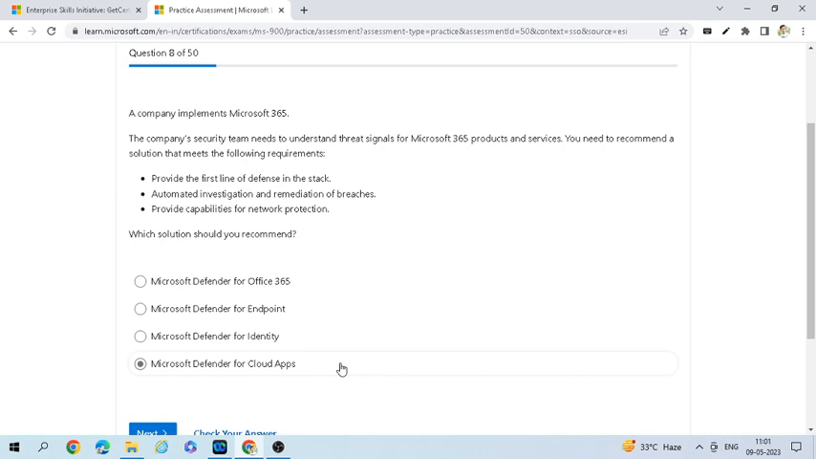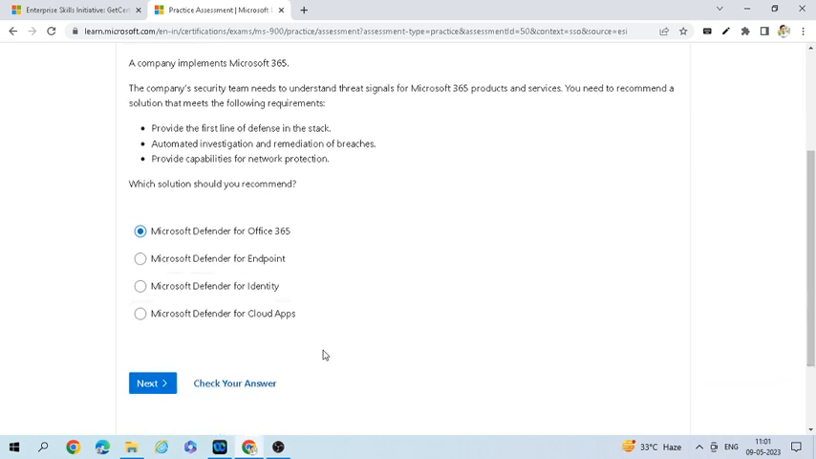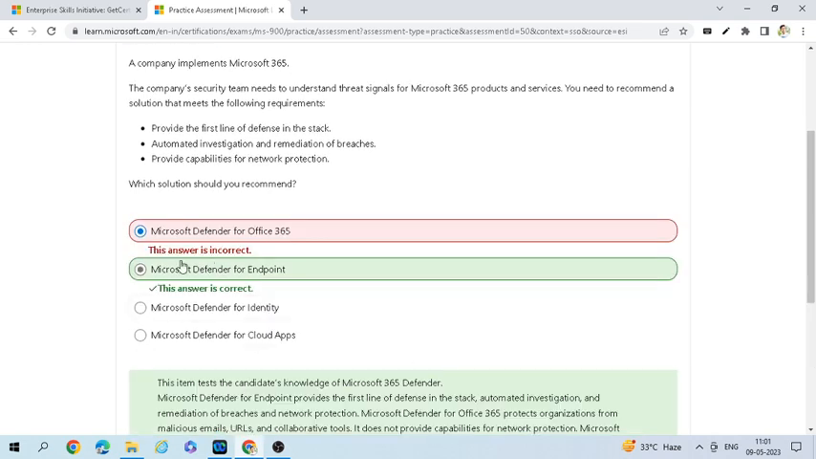Microsoft Defender. First provider, Office. Let's check which option is correct. Check the answer. Microsoft Defender for Endpoint, right?